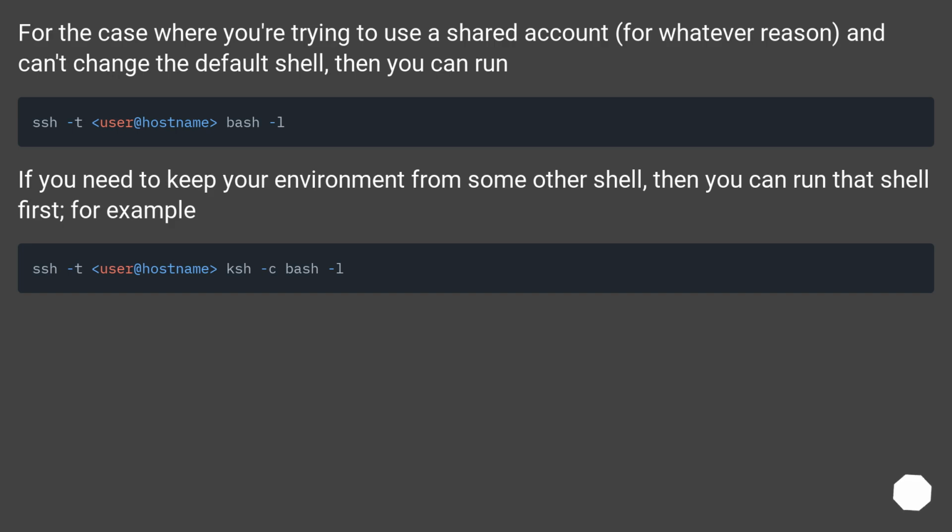For the case where you're trying to use a shared account, for whatever reason, and can't change the default shell, then you can run this. If you need to keep your environment from some other shell, then you can run that shell first, for example.